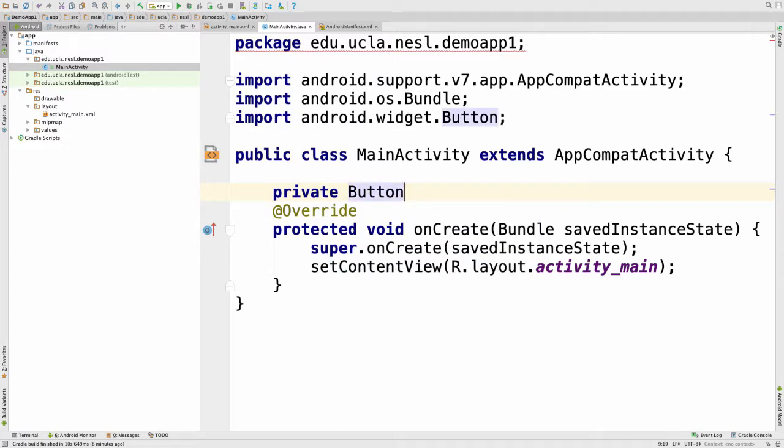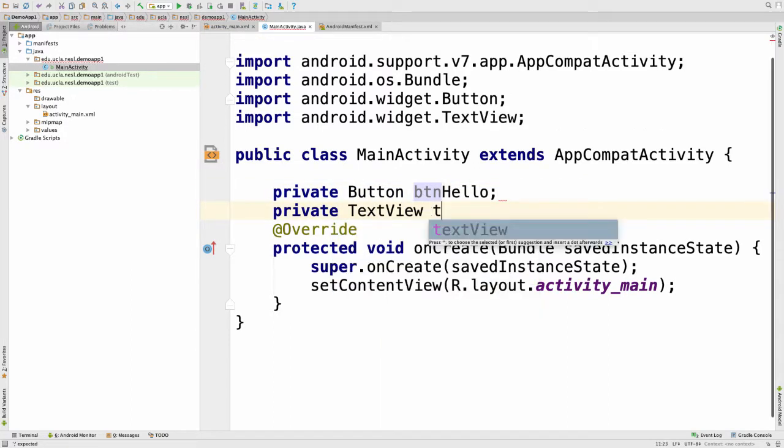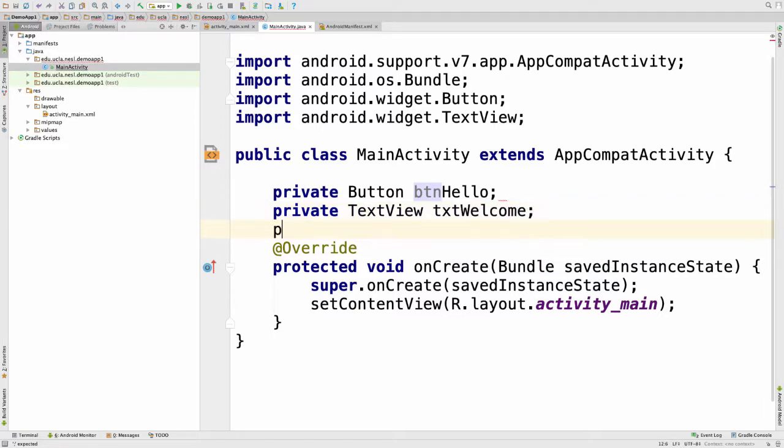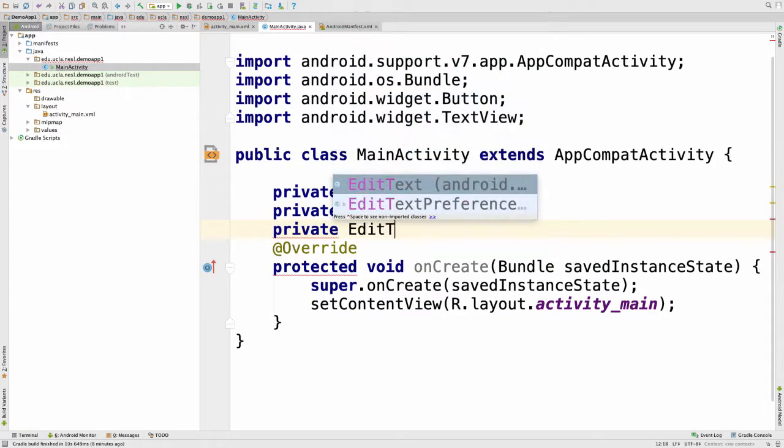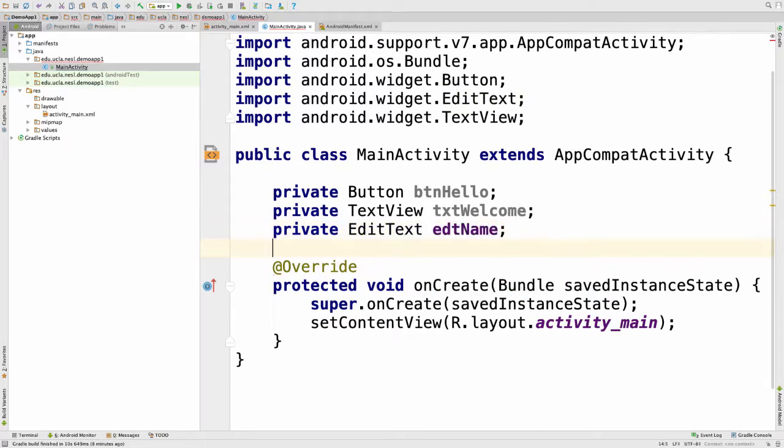So an instance of a class Button called maybe button hello, an instance of TextView, and an instance of EditText called name. But these instances are initialized to be null. How do we make the link between them and what's actually in the XML file?